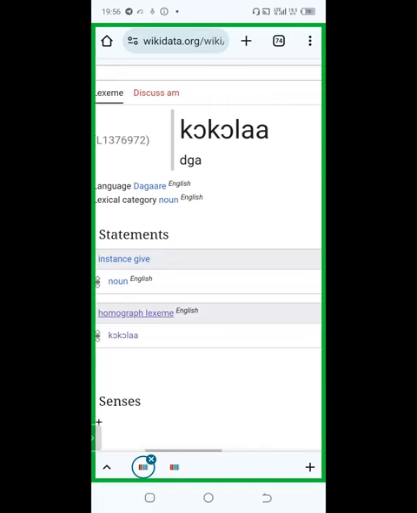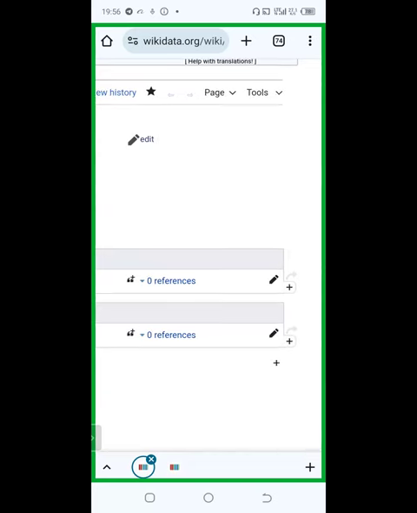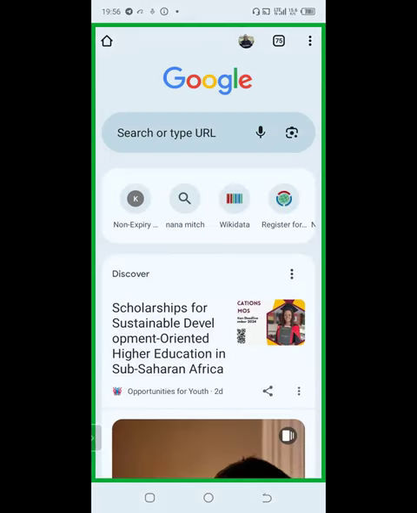Okay. Then maybe another tribe also has this word with another meaning. So maybe you can search on Google. Let's search on Google to see.